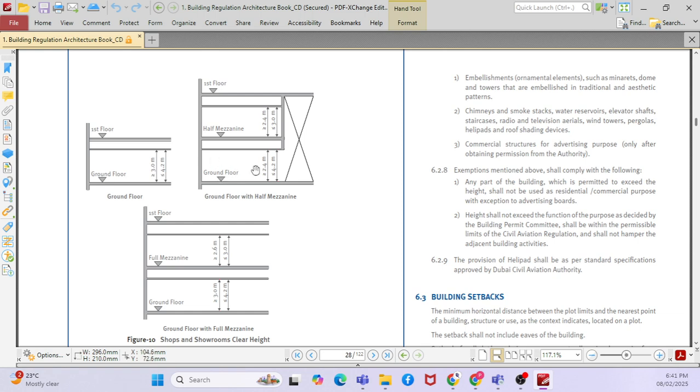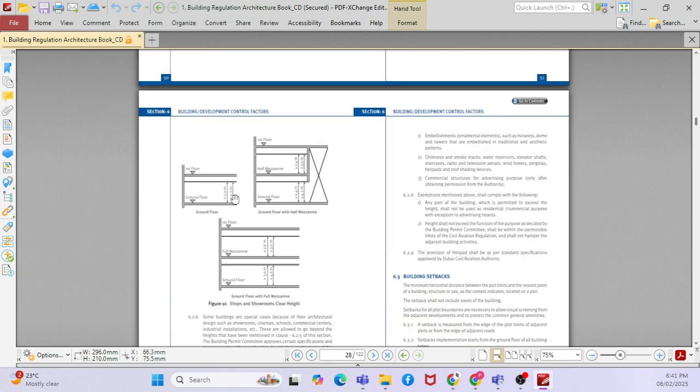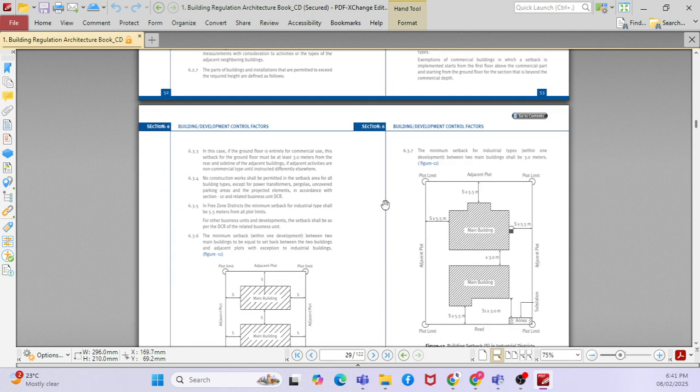So this is the ground floor, what is the minimum height for residential? Then for mezzanine, what is the minimum height? First floor, what is the minimum height? So based on that, you can design the project height, total height.